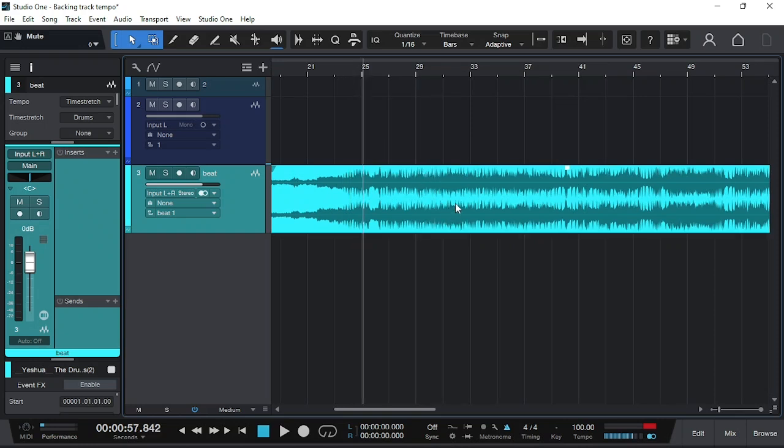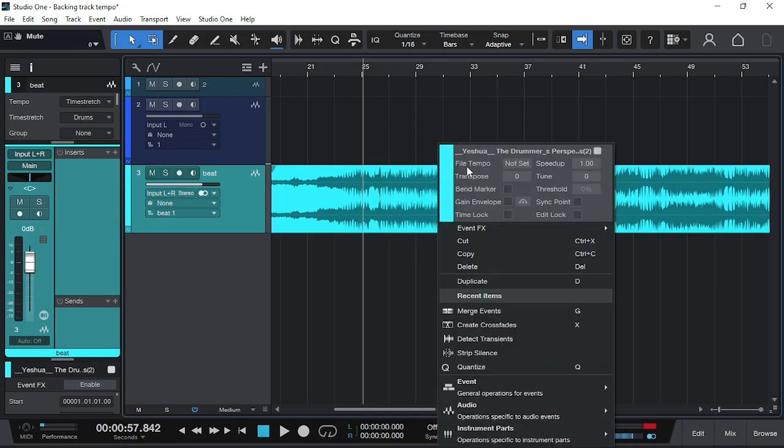If I play this beat, you see it's not going to align. You can see it's not aligned with the BPM, which is 100 here. So the first thing to do is to come to the event and right click on the event. You see this file tempo is saying not set. You see the speed up, this is where we're going to work. It's saying 1.0. This 1.0 means 100.